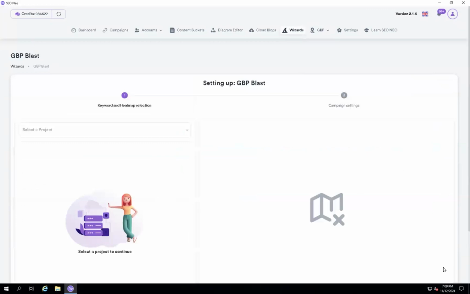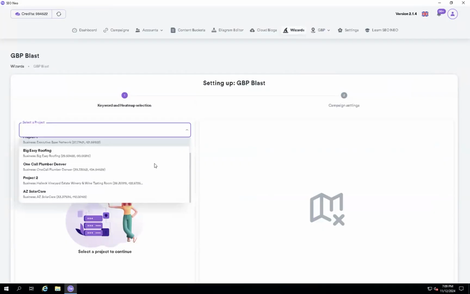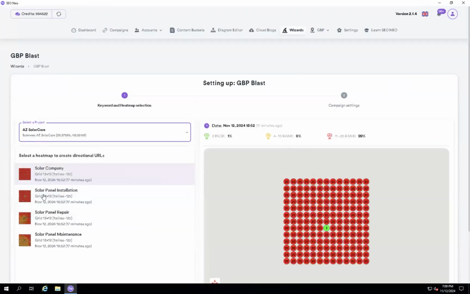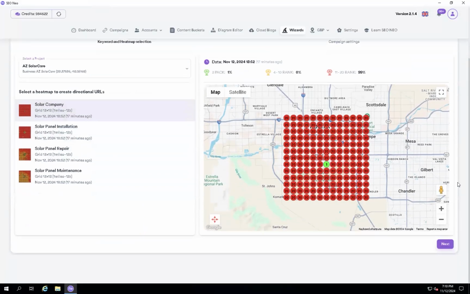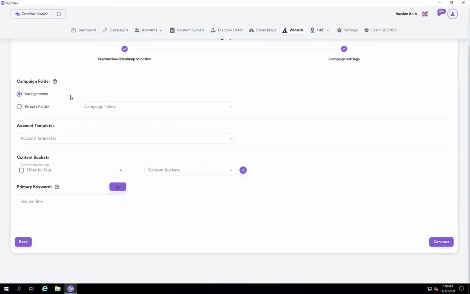Okay, we click on initialize, and here the software asks for which project you want to run the wizard. And of course, it's for AZ Solar Care. Now we need to select a heat map. All our heat maps are 13 by 13, they are the same, so it does not matter. I'm going to select the first one and click on next. Okay, and now with 4 simple inputs, the campaign is ready. The account templates, we haven't created the folder, so I leave it to auto-generate.